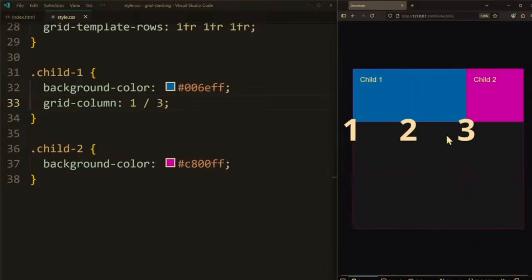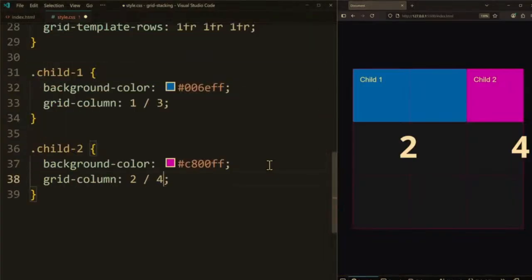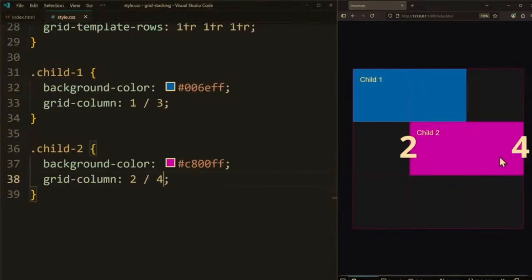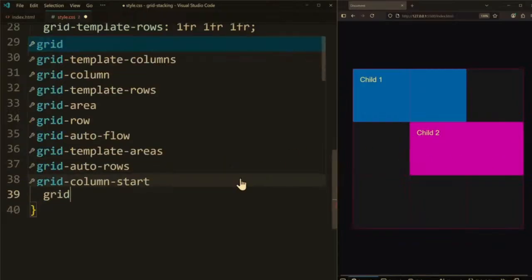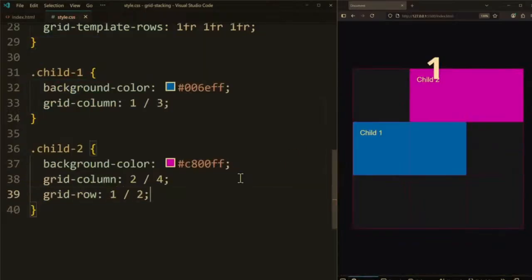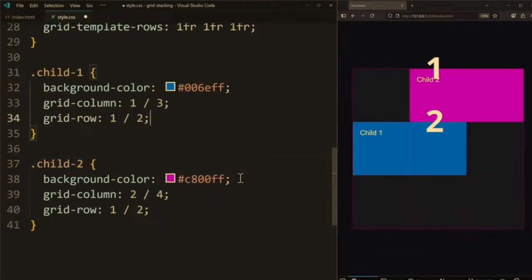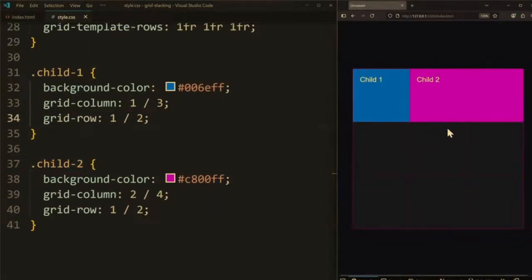Now, why am I telling you this? Because we can use this exact concept to make child elements overlap. Let's assign the same cell in the middle to our second child, by making it stretch from line 2 to line 4. By default, that will push it into another row. So we also have to set the same grid row, 1/2, and do that for both child elements. Now you can see how they overlap.